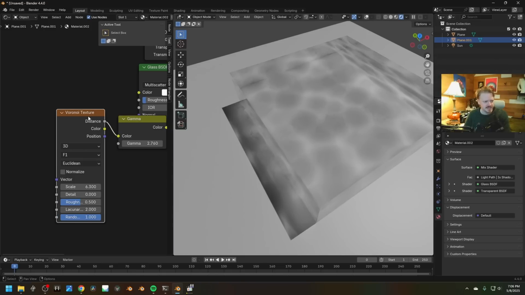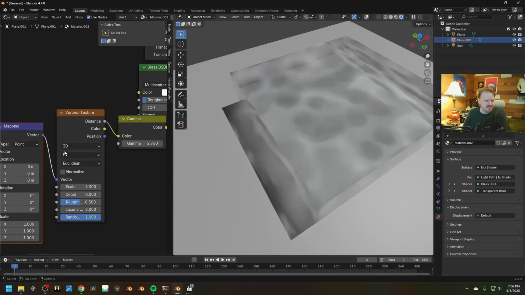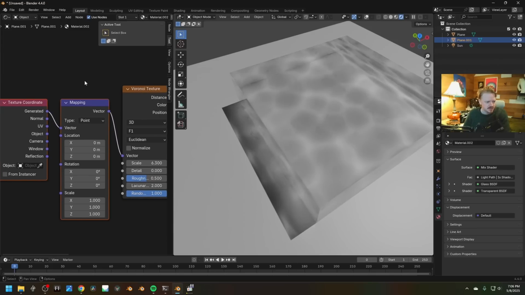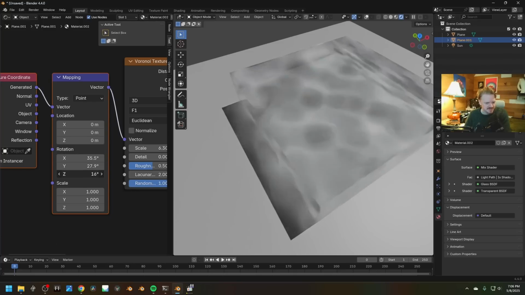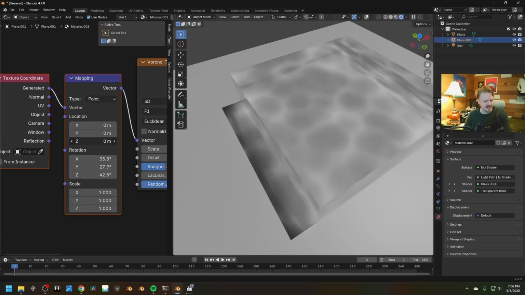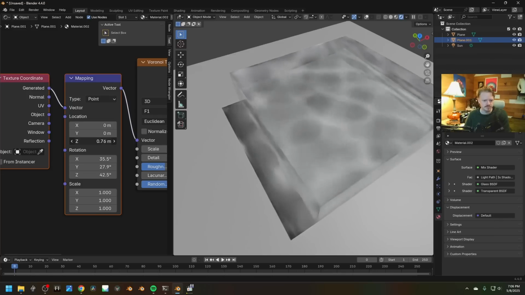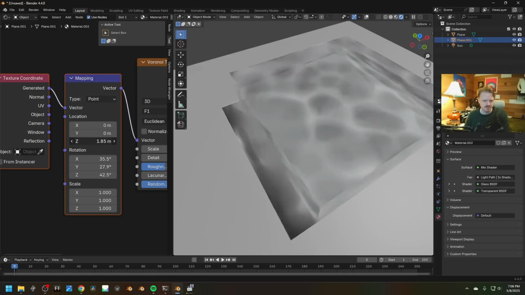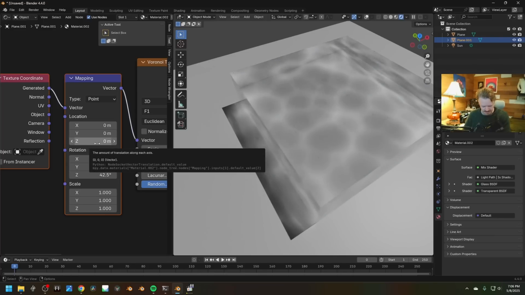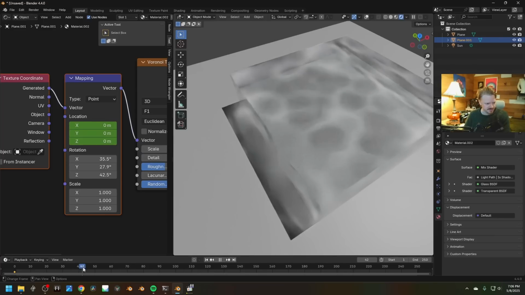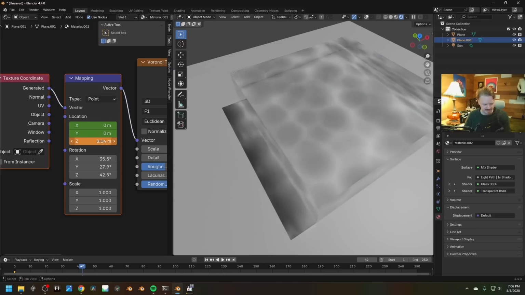And if we want to animate it, I've got the Node Wrangler turned on, so I can just hit Control T to get the mapping nodes here. I'm going to rotate it a little bit, just to offset the texture just in case. And if I animate this value, it looks like natural caustics going underwater. So I'm going to hover over this input and hit I, go to a little bit later, change the value a little bit and hit I.